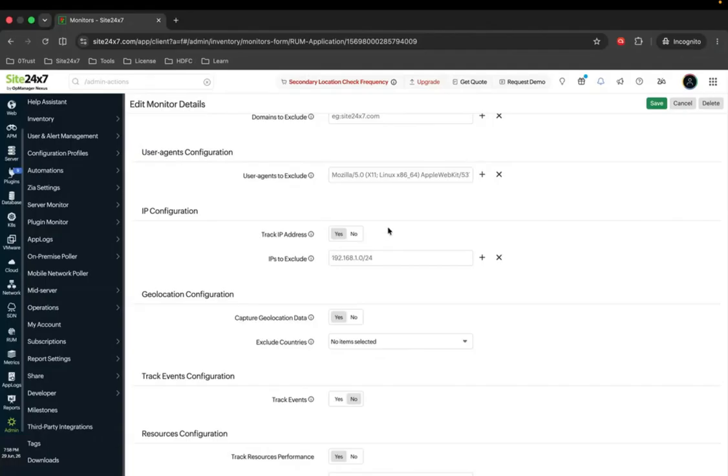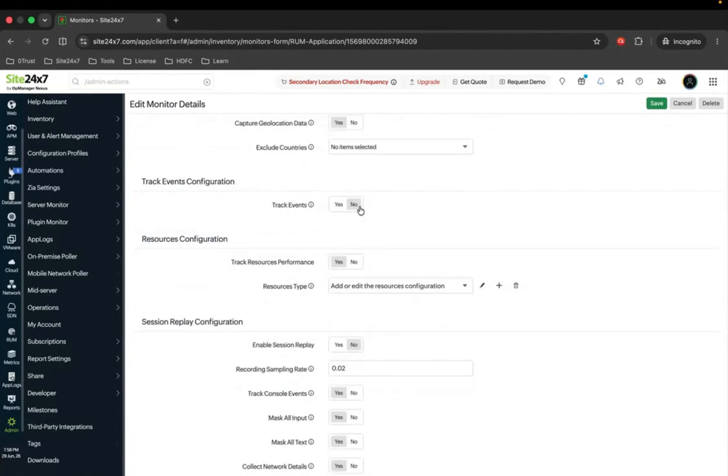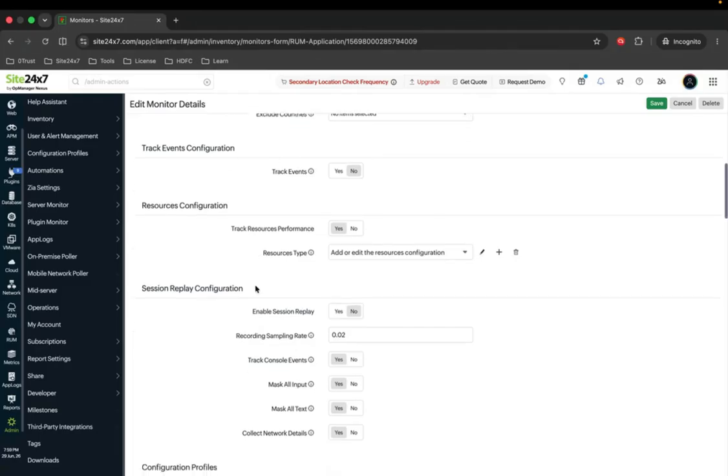If you want to track the IP addresses of the users accessing your web application, from where the users are accessing it, those can be tracked using the IP configuration and geolocation configuration. Track events are nothing but the clicks that users make, like failure clicks. Whatever action a user takes in a web page of your application is tracked as events, if you want to track that. That can be enabled.